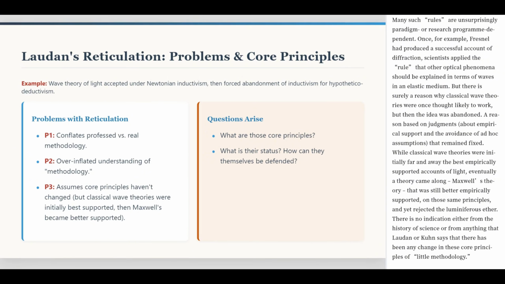More importantly, Laudan's model seems to assume that core principles of rationality, like seeking empirical support and avoiding ad hoc fixes, haven't changed. Yet history shows theories gaining support based on these principles, only to be replaced by newer theories that are even better supported on the same principles. Think of classical wave optics versus Maxwell's theory. So the big questions linger. What are these supposedly stable core principles of rationality? And how do we justify those principles themselves?